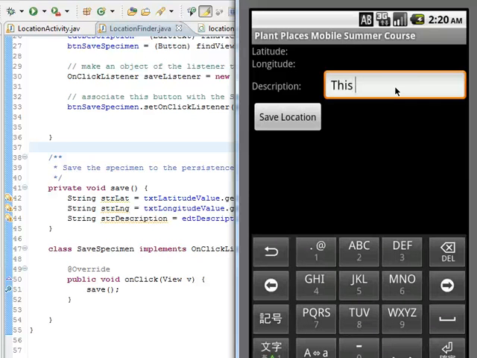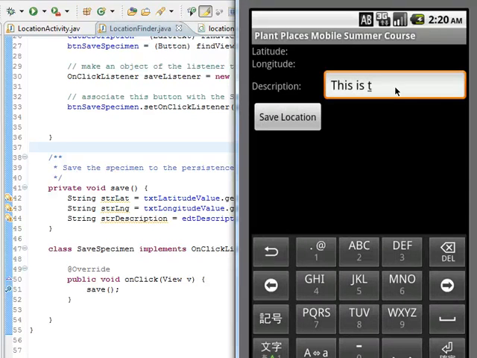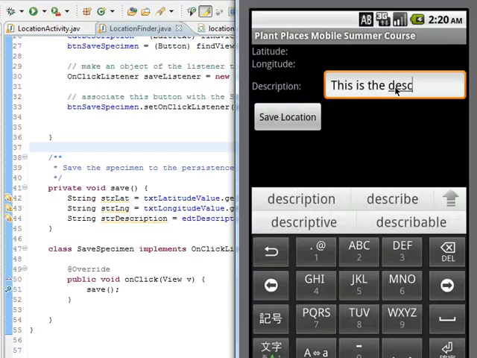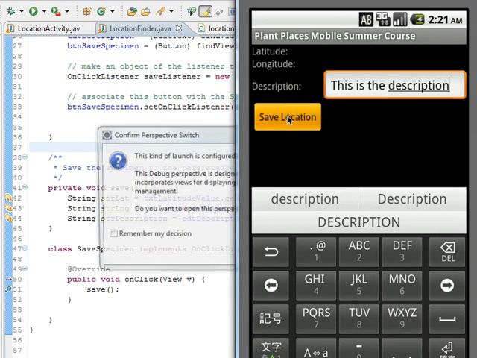One of the reasons I like actually debugging on my phone is it seems to go a bit quicker than the debugger that's here. Sometimes this can really bog down. Right now it doesn't seem too bad. Description. If all works well, when I click the save button, we should be able to see that we can pull this text out in the activity that's supporting the save button. So I choose save location. Cross your fingers here. Let's hope the debugger fires properly.